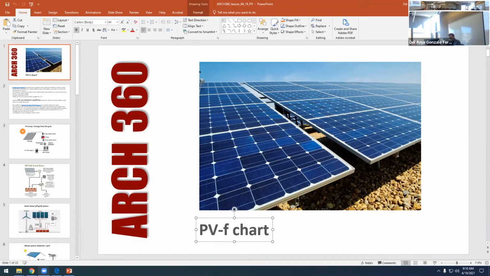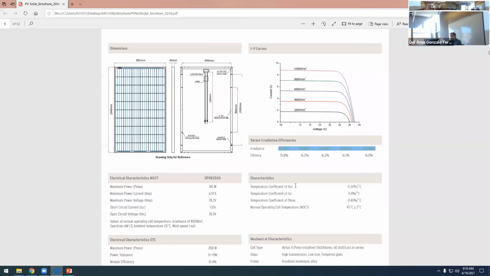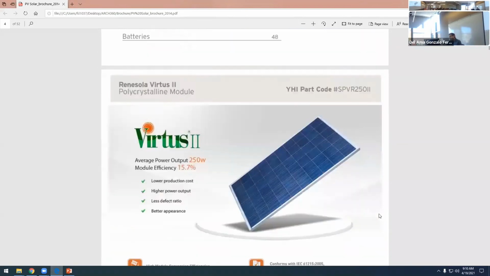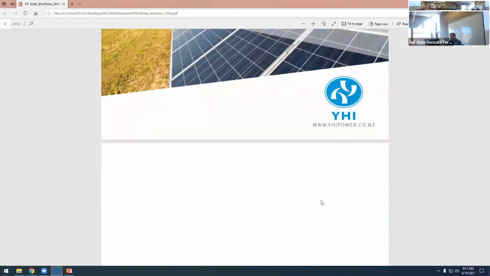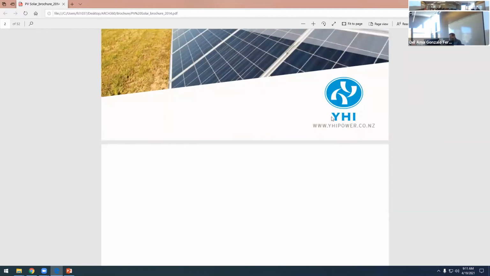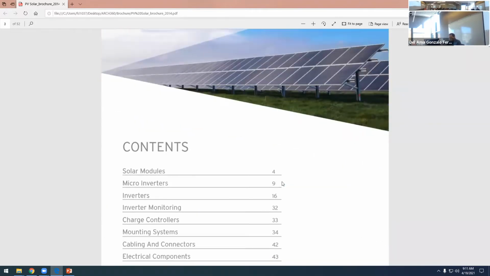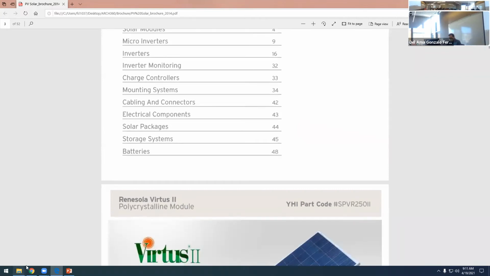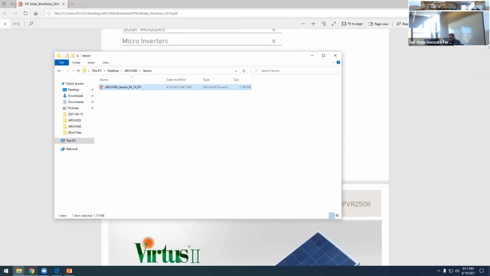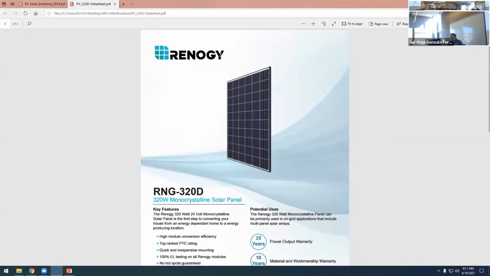But I was explaining before the brochures or the catalogs that I have uploaded. So this is a Chinese brand, YHI Power, with this nice Chinese logo. And the other one, I don't know where the other one is from. And Renochi. It sounds like Southern Europe, these kind of names. Anyway.